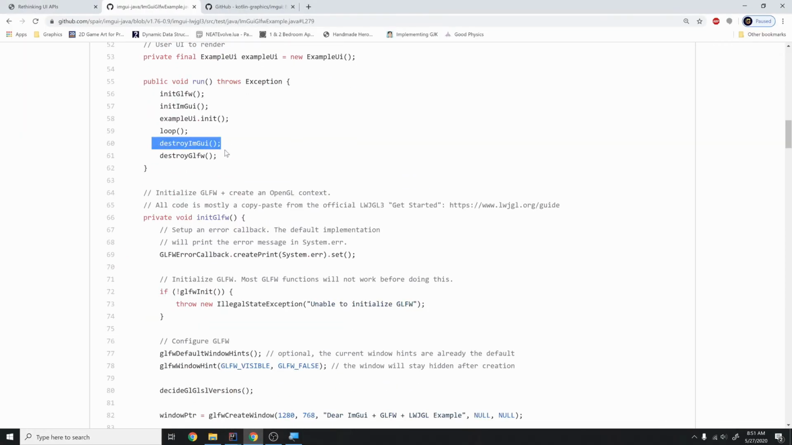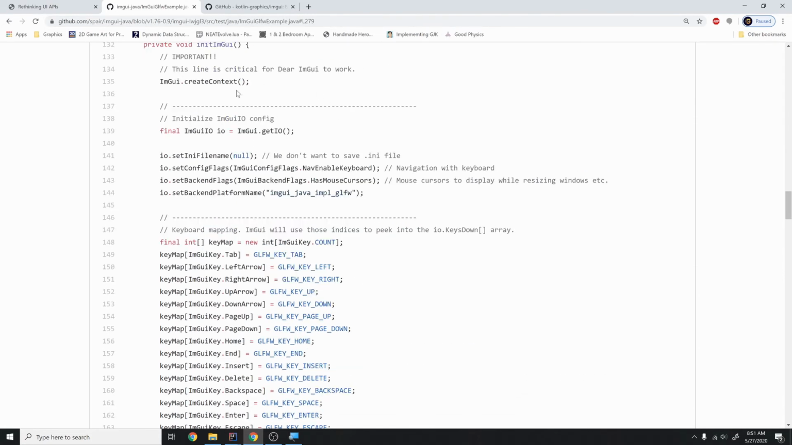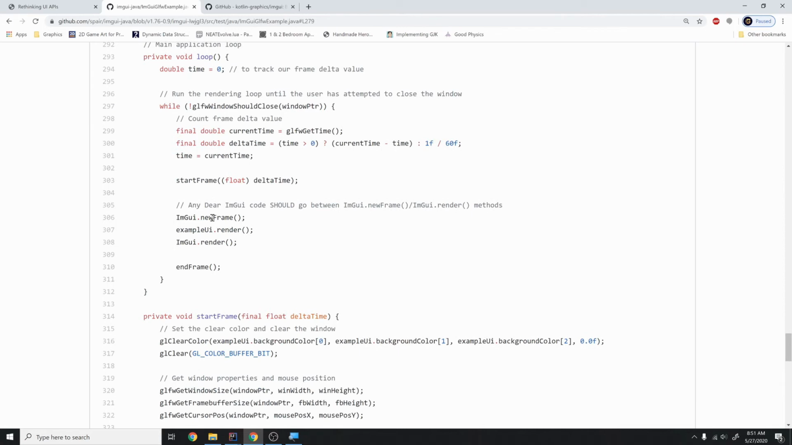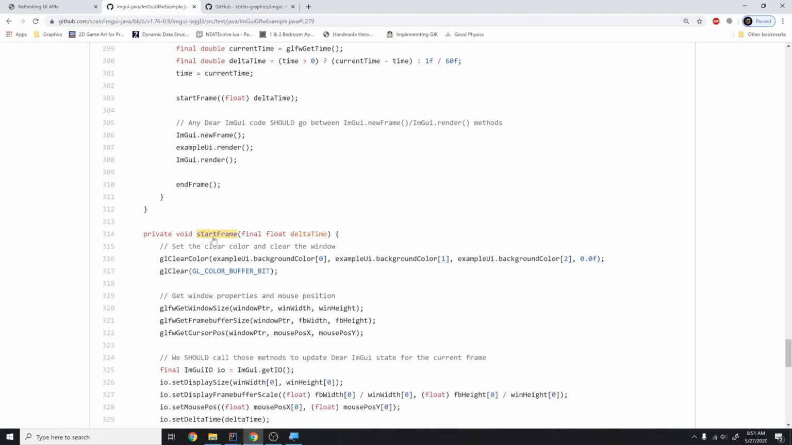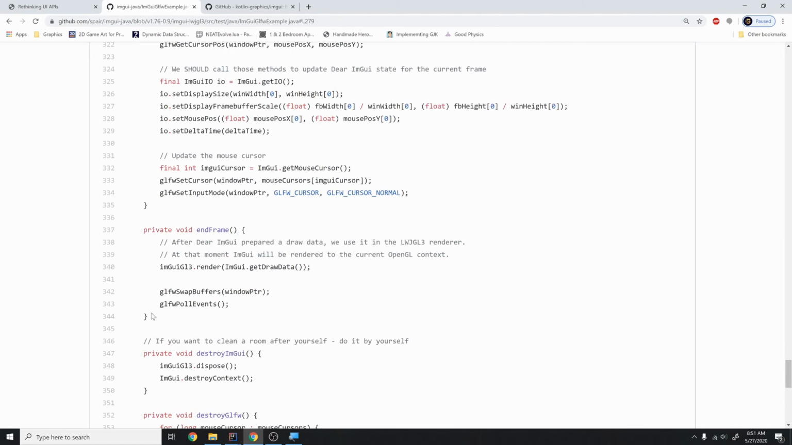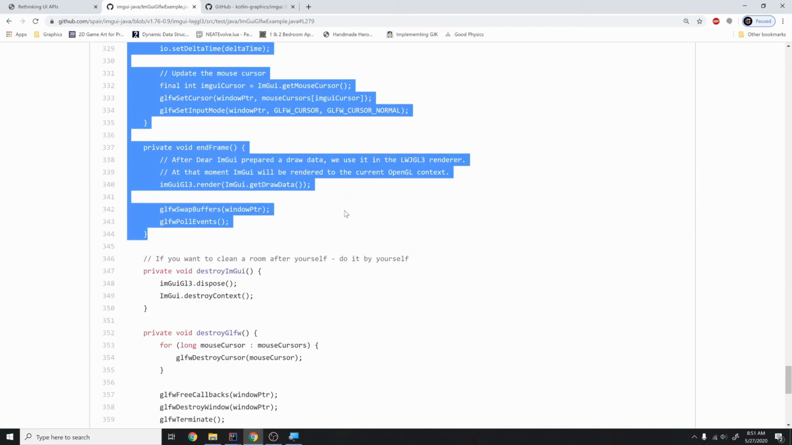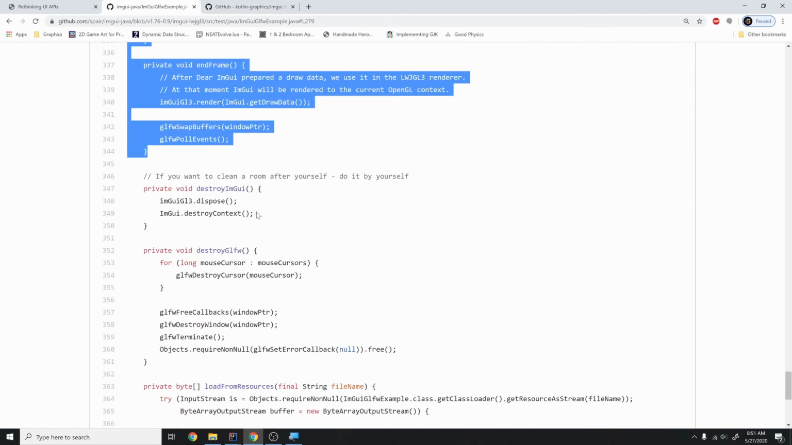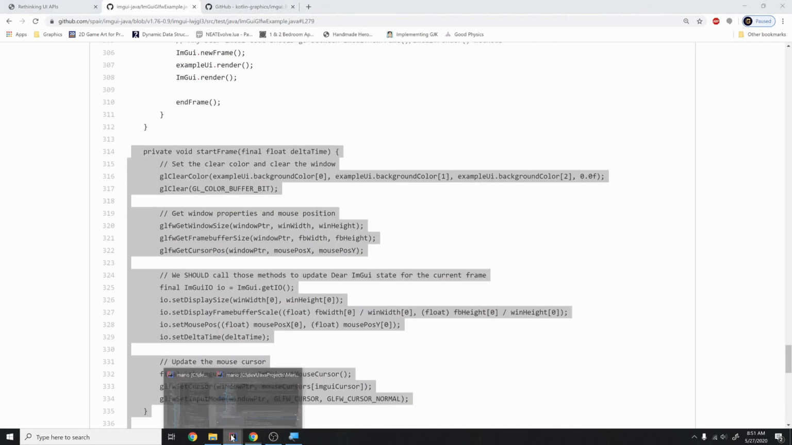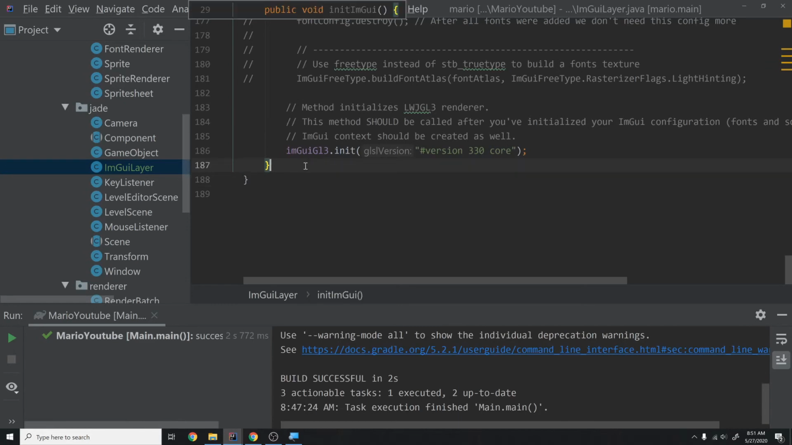We do want to get destroy, and we want to get the loop, which is how we actually render stuff and everything. So let's scroll down to the loop, and you'll notice that he has this ImGui new frame, example UI render, and then ImGui render. Let's copy the start frame, which is this thing right here, and the end frame, which is this thing here, and we'll just copy all this. So start frame and end frame. And then for destroy ImGui, let's just copy all this stuff. So we will copy all that, and we will paste it into here.